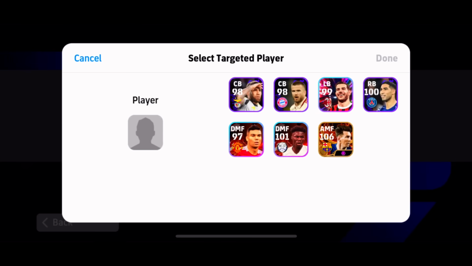Now let's see how offensive instructions work. In simple words, if you use offensive instruction, your player will be offensive. When you go to offensive instruction, you will only see midfielders and defenders. You will not see any forwards because forwards are already offensive. So, they don't need it.